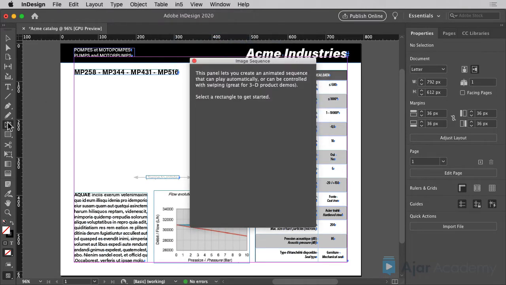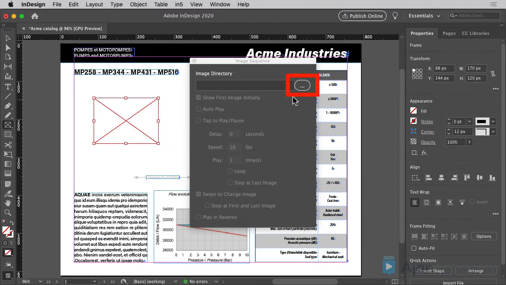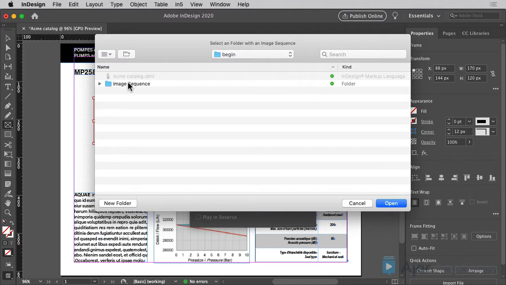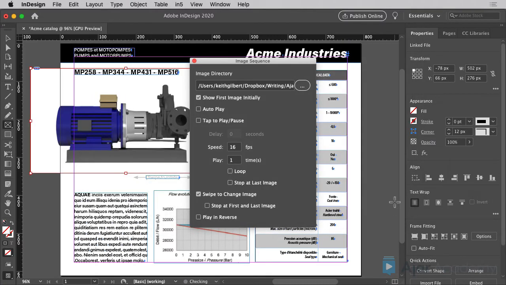Select the Rectangle Frame tool and draw a frame. The size of the frame doesn't matter. Click this button to choose the folder that contains the image sequence, then click Open.